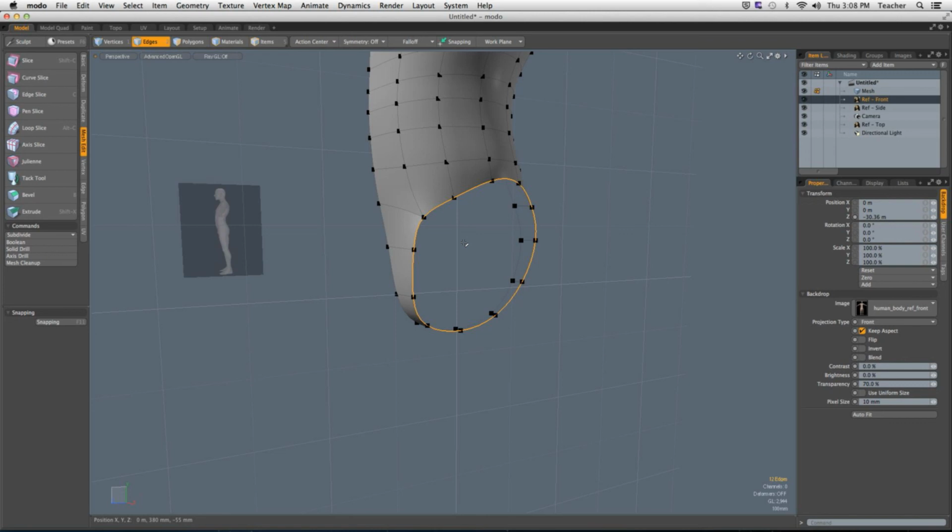One small thing. Start to taper this edge as it goes down to the bottom here. Look at the reference from the front. This is supposed to taper and come down to a smaller width at the bottom.